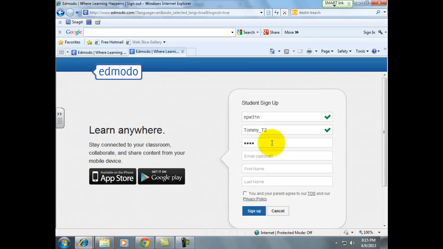Have the students enter a password. It's nothing you need to remember. It's something entirely for them. And when they forget it on the second day, I'll show you how you can manage that one pretty easily. I'd go ahead and skip the email option there.